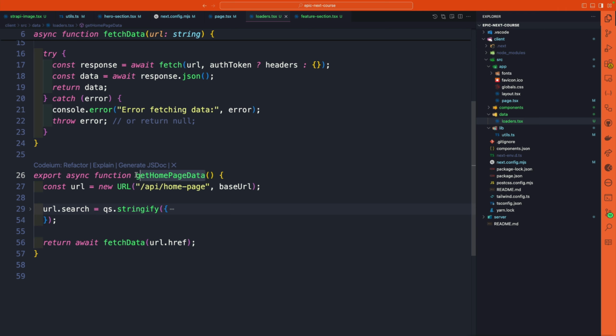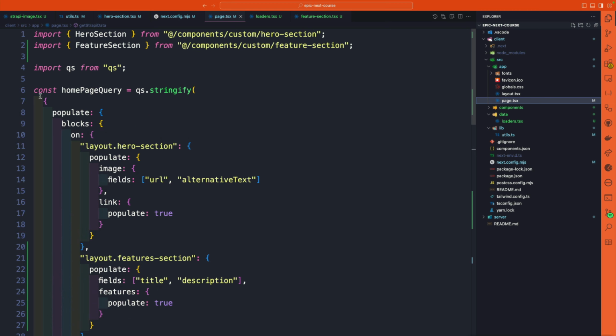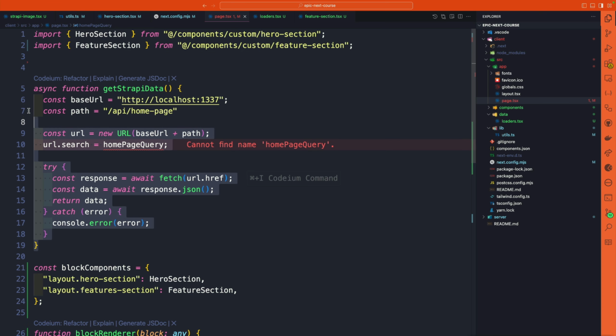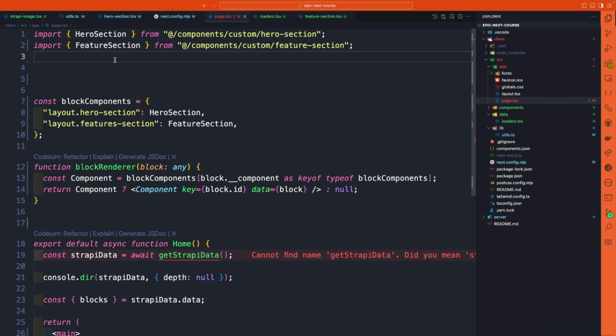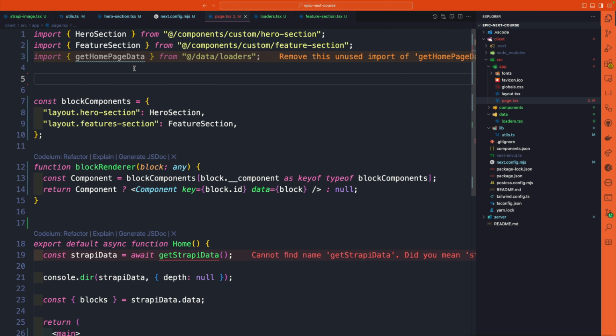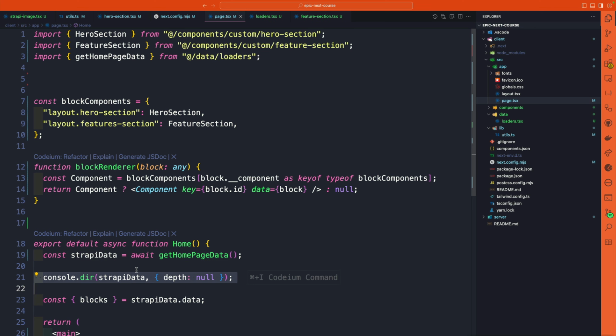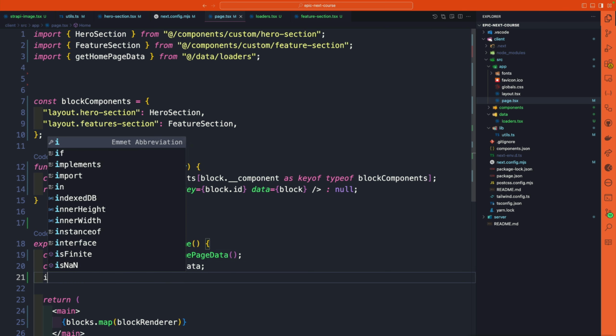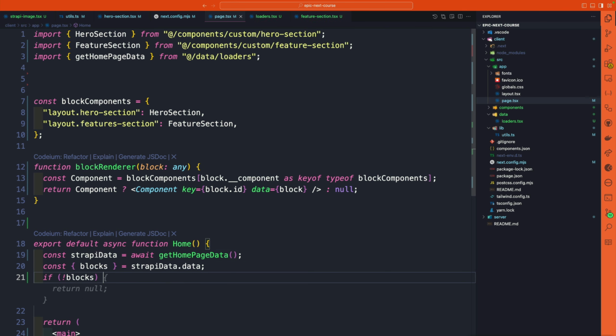So now that we have our getHomePageData, we could navigate back to our page.tsx file, and we could go ahead and nuke all of our old code, including this getStrapiData. And now let's import our getHomePageData from our data.loaders folder. And finally, let's use it here to fetch our data. And I'm going to remove this console log because I think it's fine. Nice. And then if you want, you could do a little if statement, say if no blocks, return null, or you could return a message, no blocks found. But that's up to you.